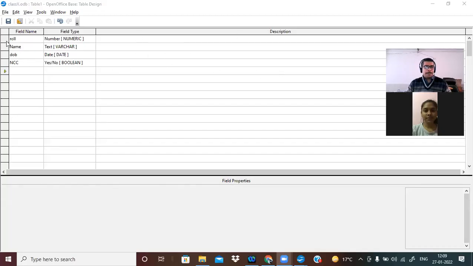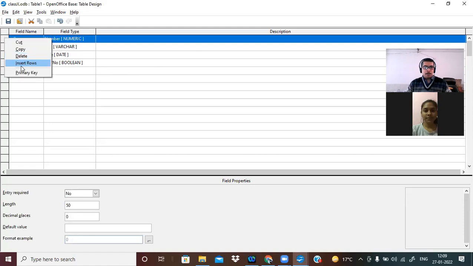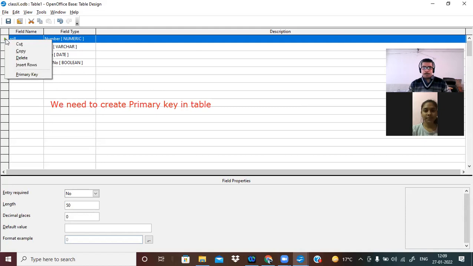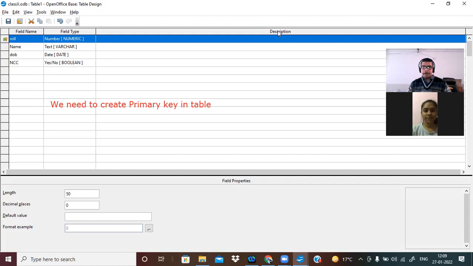Now finally, I need one primary key here. So I will make this primary key. Listen, student, we need to create a primary key here. After you have set up everything, we need to create a primary key in the table. So this is my table which we are creating. I am going to make this roll number a primary key. Right click on the roll number and you will find the option primary key. You click on this. So finally I have made the primary key.